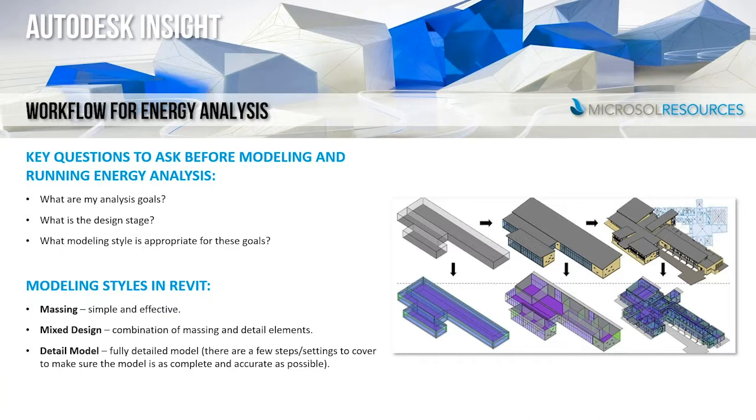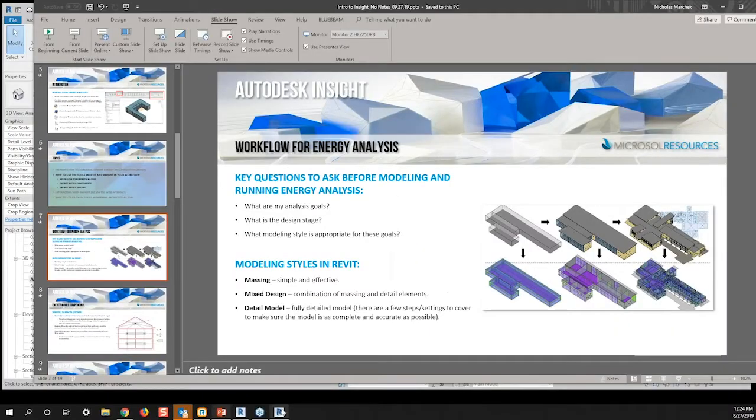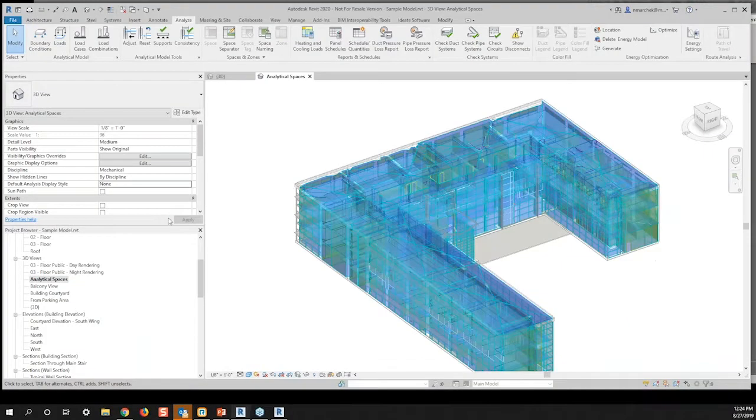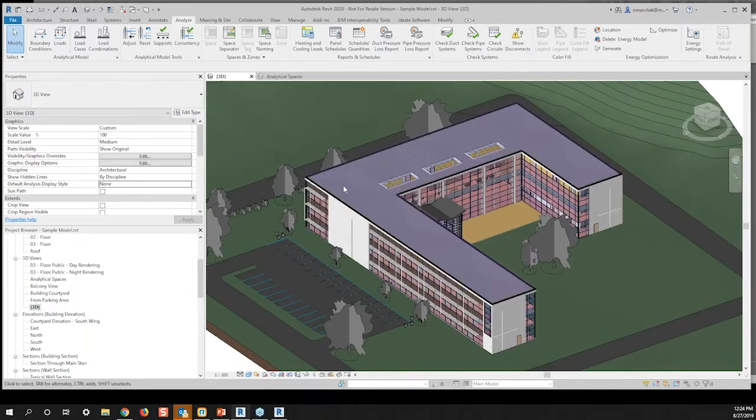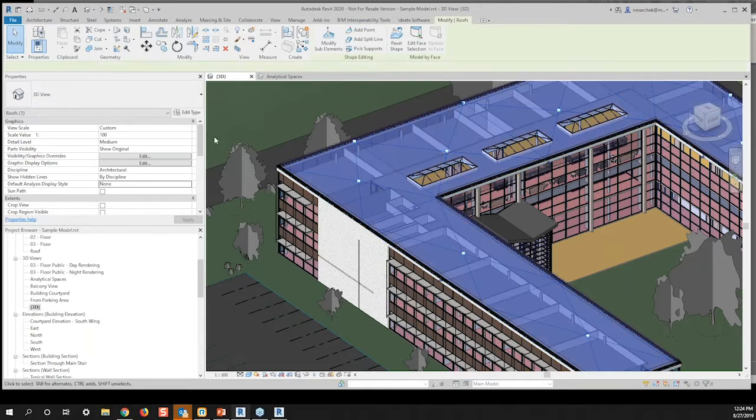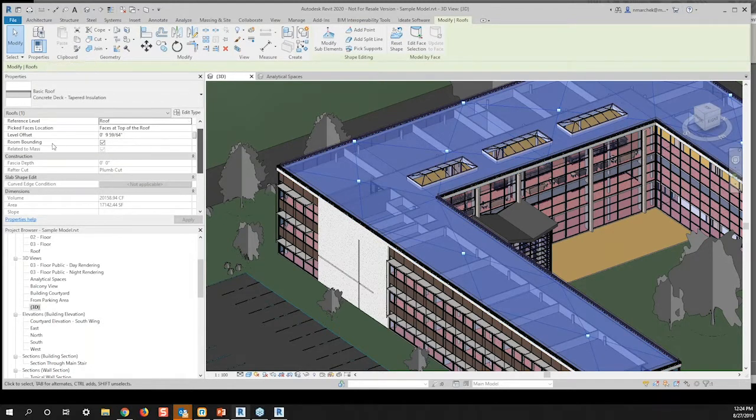And while on the discussion of starting to add detail to the model, I want to touch base on one term. It's not on the slide here, but it's the term room bounding. When model elements are set to room bounding, which you can actually access in Revit, so let me bring up my Revit model again here. Let me just click on any particular element. I'm going to click on this roof here, and you'll see over in my properties palette, there's a little box that says room bounding.